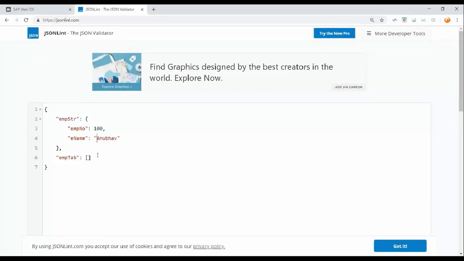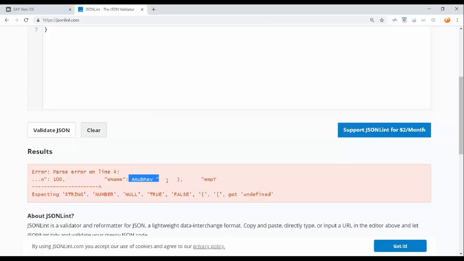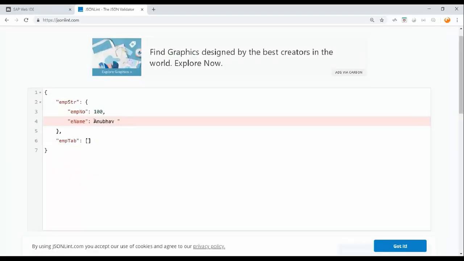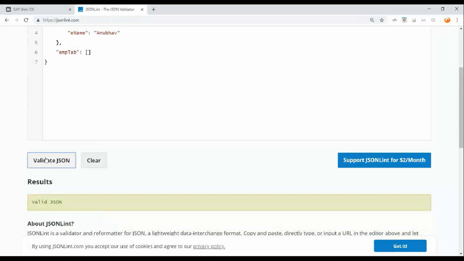Suppose you've made a mistake. You removed this double quote by mistake. And now you say validate. You see, it tells you exactly where the problem is. Clear everyone? JSONlint.com is secure, don't worry. It is very secure, not an issue. Now I can say validate, and there you go, it's a valid JSON.